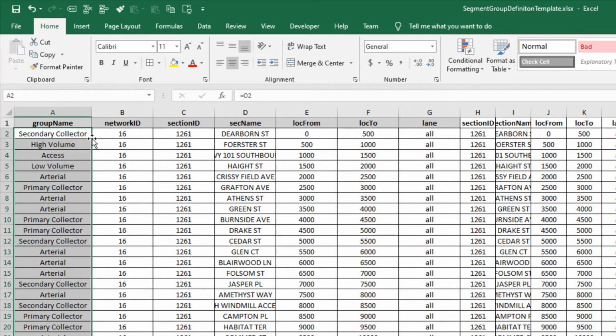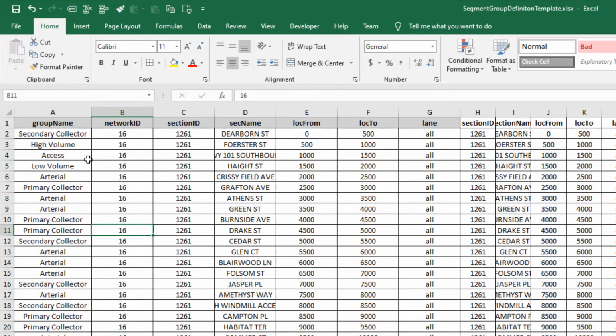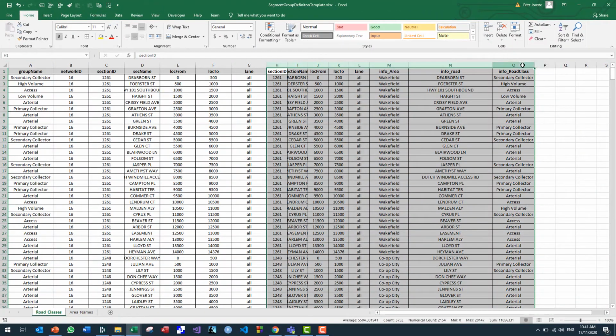Copy this all the way down, and now I can also copy this and paste it as values. Now that I've got this information already, I can delete this information from my ForwardWorks program. I don't need it, and in any case, if I try to upload it, JunoViewer will complain because you've got more than one section ID column.